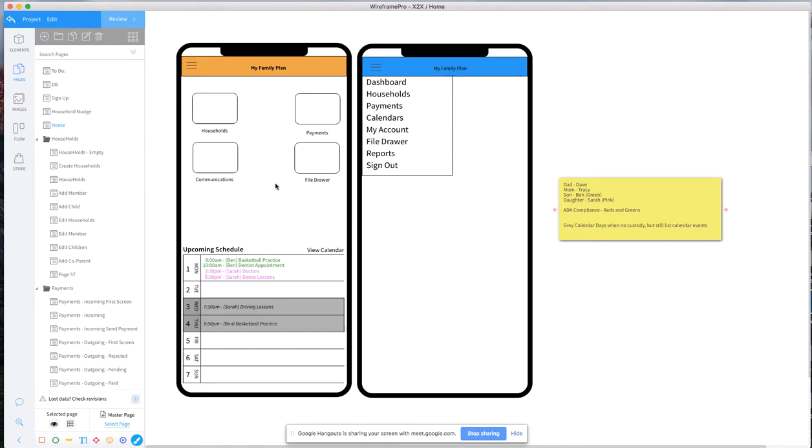So on the home screen, if you notice, we always put a placeholder for communications. That is going to be phase two. So we would like to see what the home screen would look like, knowing that we will have households, payments, and file drawer. Laura, I don't think we have anything else anticipated for the home dashboard. Right. You mean totally in the future? Well, just for the release here.